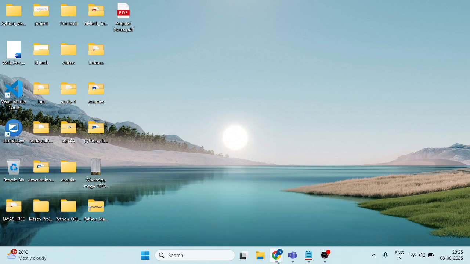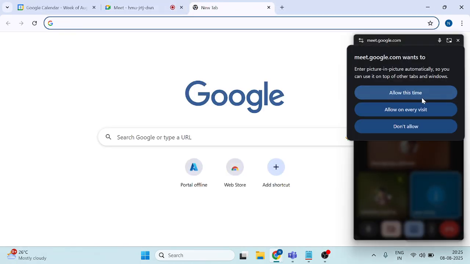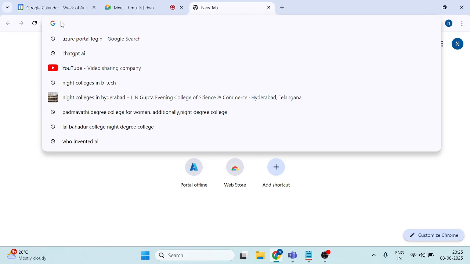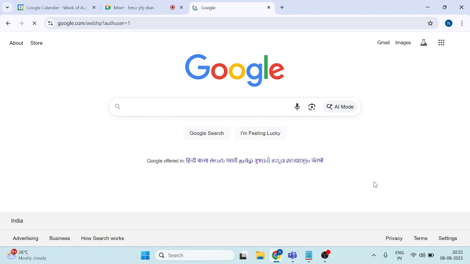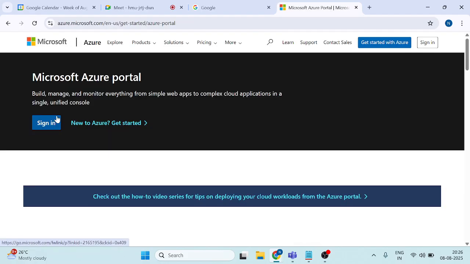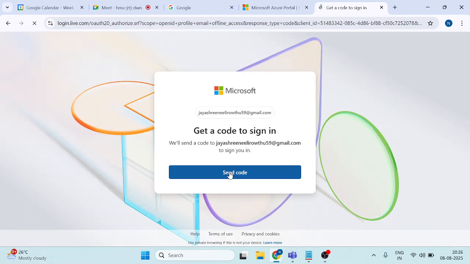First we need to take resource group here. We need to create the resource group. First I need to take Gmail. After that you need to execute the Azure login portal, then open the link here and sign in. So take this one. We need to enter the code.